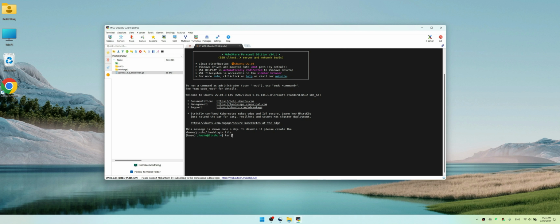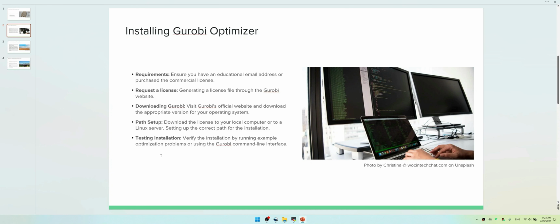The command is tar xzf and the name of the Gurobi file. And we hit enter. Wait a minute, and we refresh the directory. Now we can see this file is successfully unzipped into this directory. So the next step is to set up the installation path.